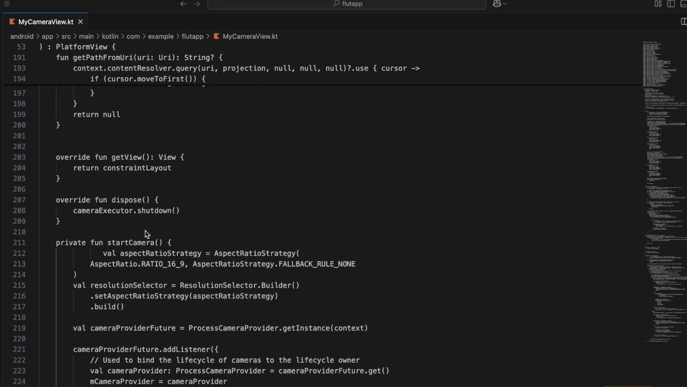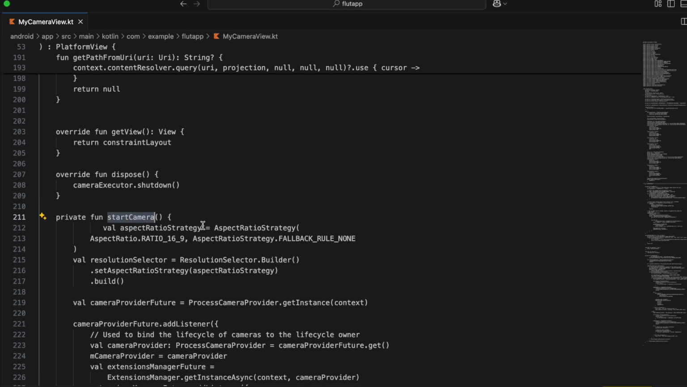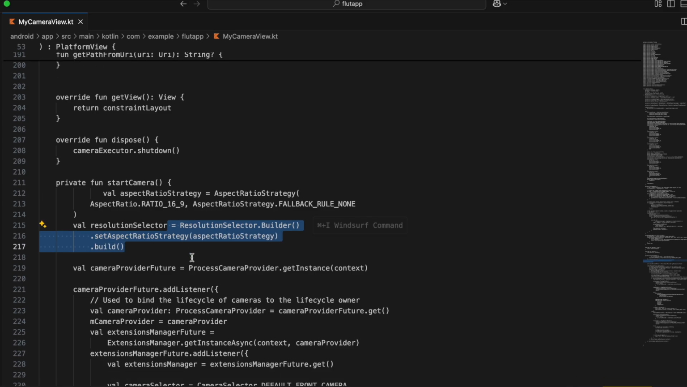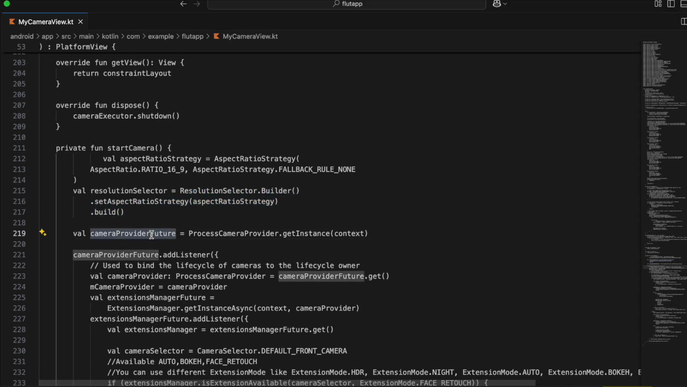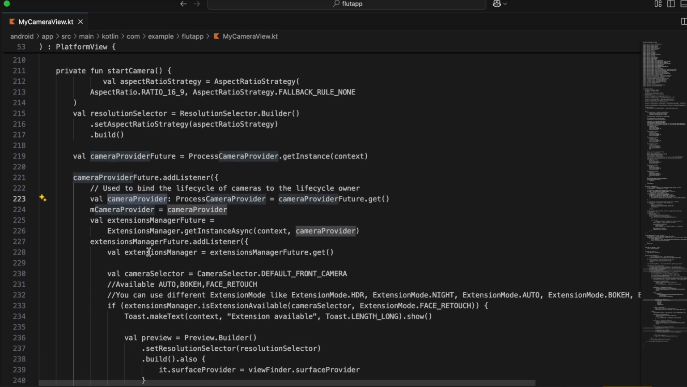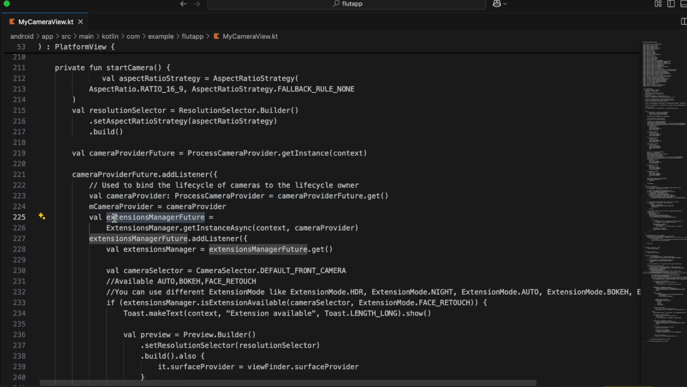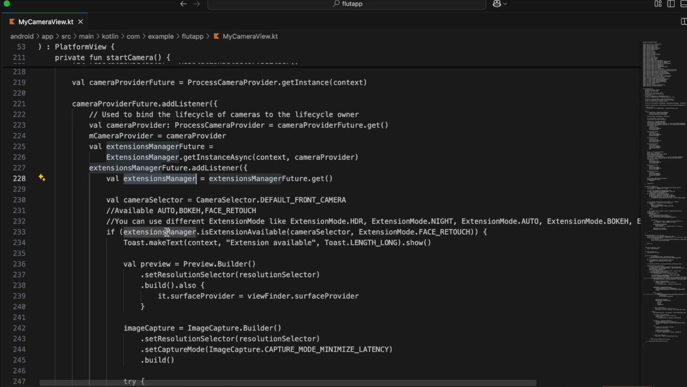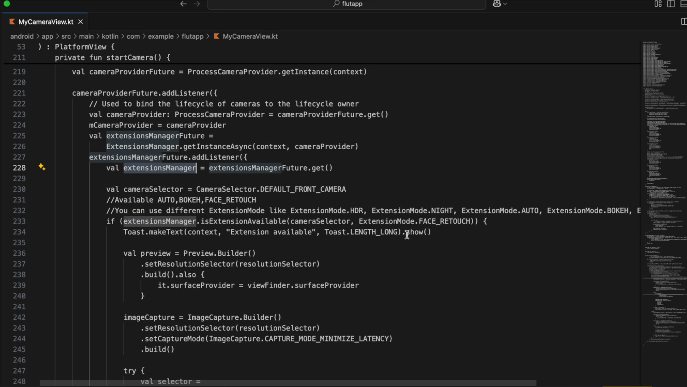Next, inside this start camera method, here we just initialize our aspect ratio strategy, then we initialize our resolution selector. Then here is our camera provider future. We add a listener to it, we get hold of our camera provider. Then here we get hold of our extension manager future, we add a listener to it, we get the extension manager as well. Then here we just check whether we have the, oh sorry, this should not be face retouch, it should be auto. So sorry about this, I'll quickly change this.